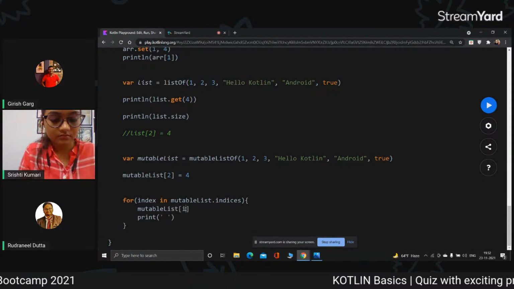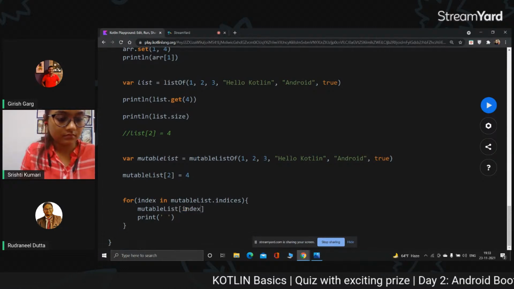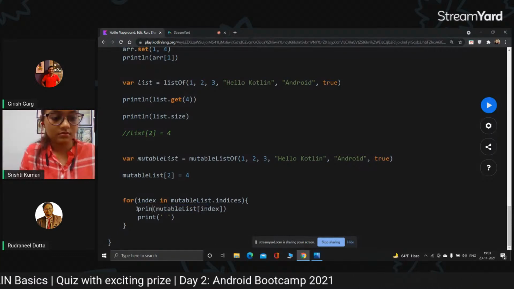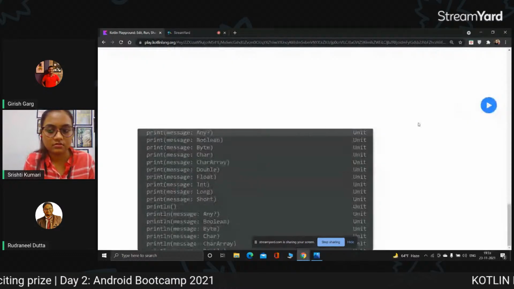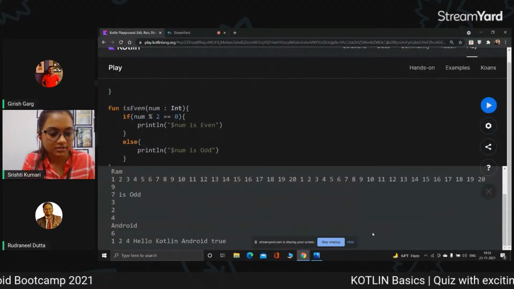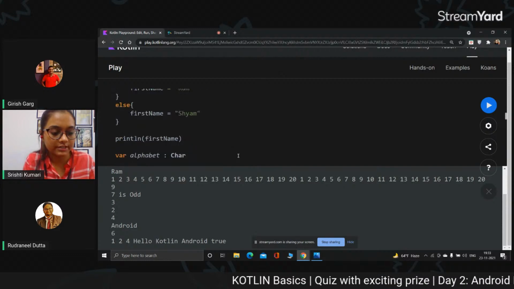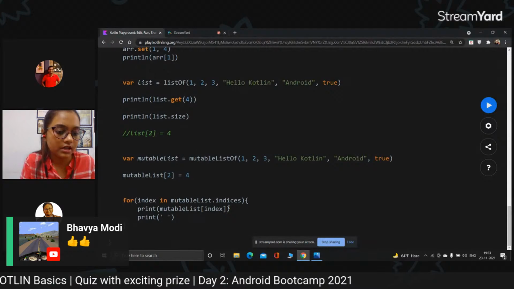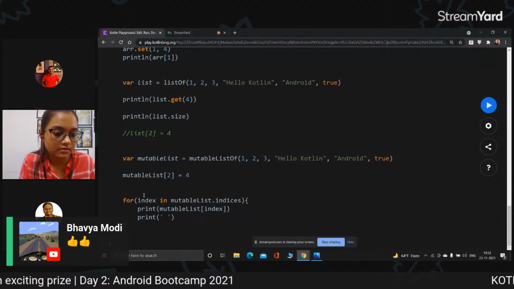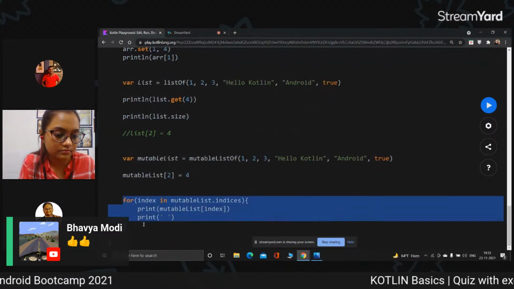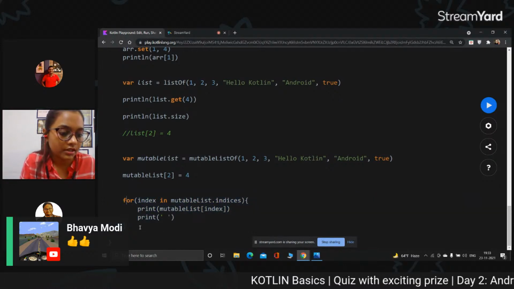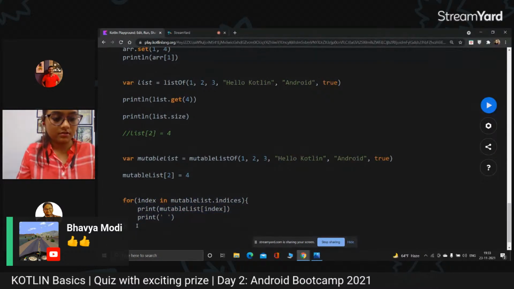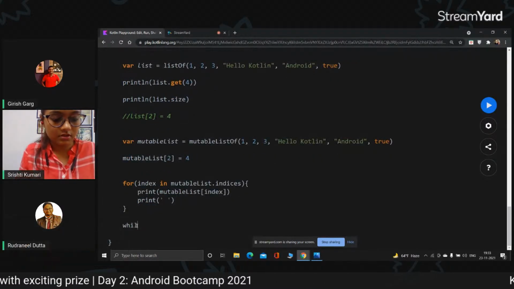So if I print this value, yeah, all the values got printed here. So like this we can traverse all types of collections. I can also traverse list and array using for loop. We can also use while loop here, so let's try to traverse using while loop.